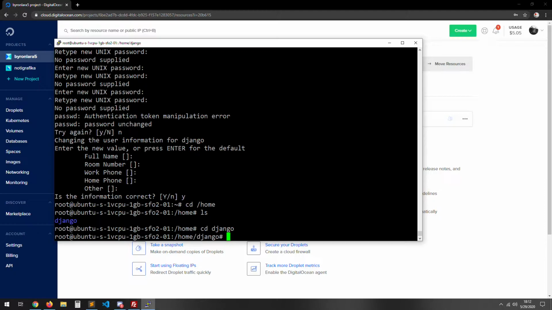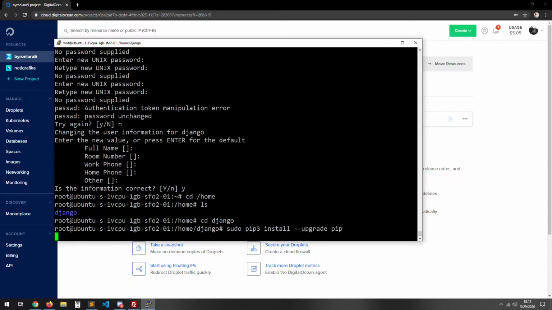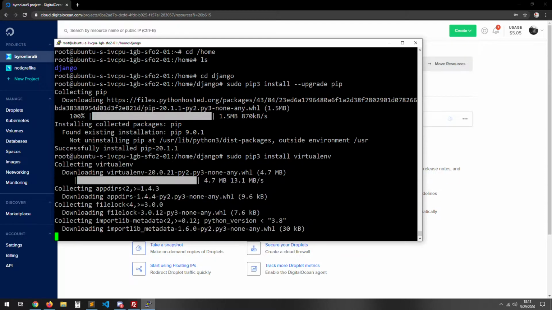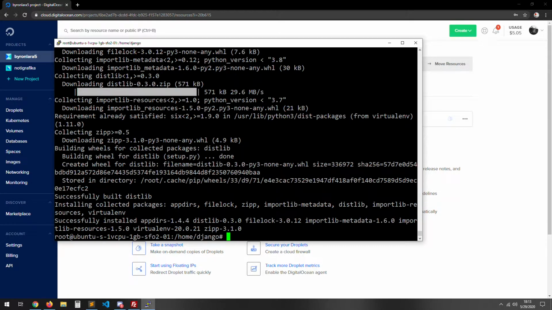Now we need to set up the environment for the project. But first of all, let's install pip. For this, let's just upgrade it first. Okay, now let's install virtualenv. Okay, we have virtualenv.